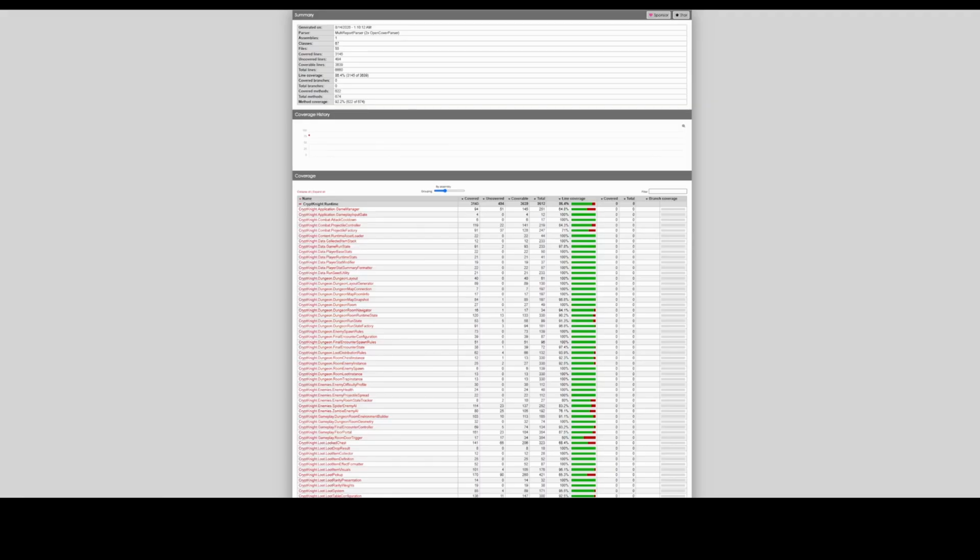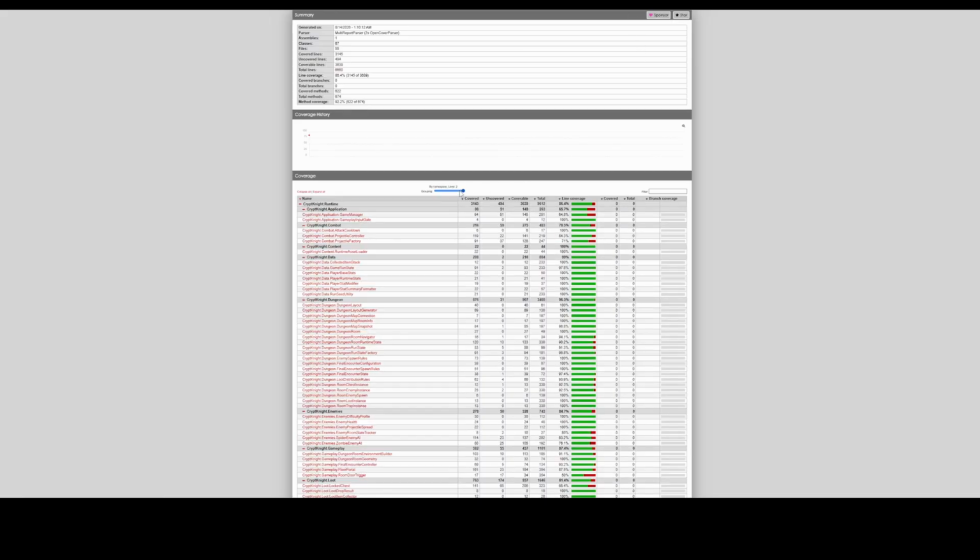Now, if we quickly move over to the code coverage report, the project is currently at approximately 86.5% line coverage. I like to expand the report by module so I can actually see how well each individual area of the project is covered.